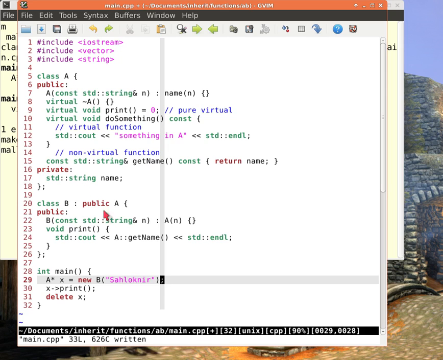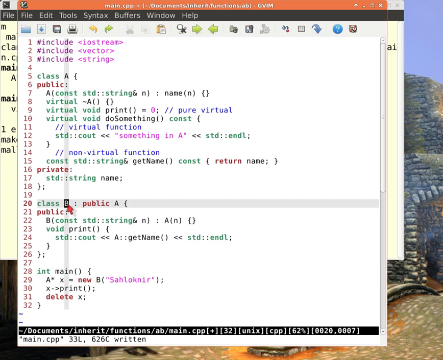Now, it means I can't instantiate. Now, you might be saying, well, what good is it? Well, it has lots of good, and we'll talk about that in a later video, because abstract base classes define an interface that all derived classes must have. What I mean by that is I can't instantiate B either if I don't provide an implementation for the pure virtual function.